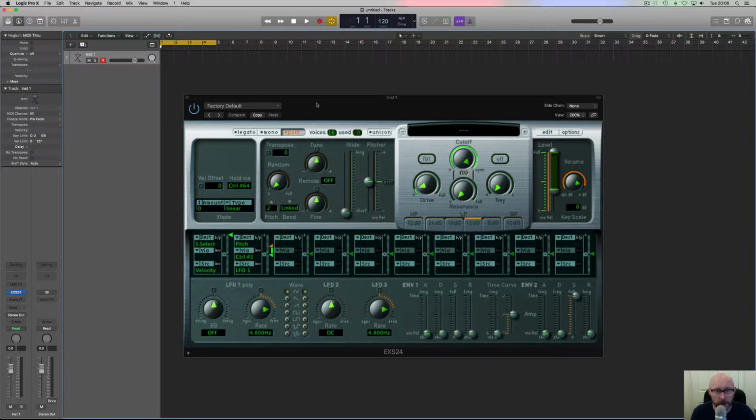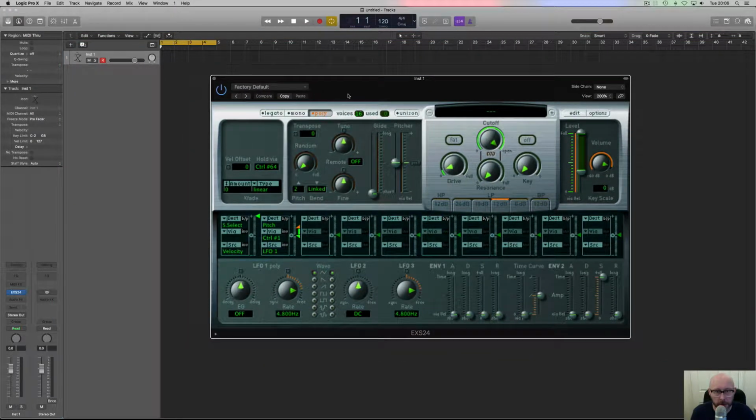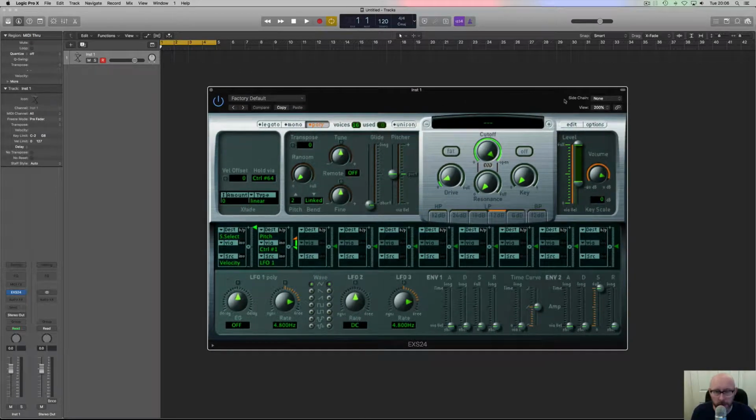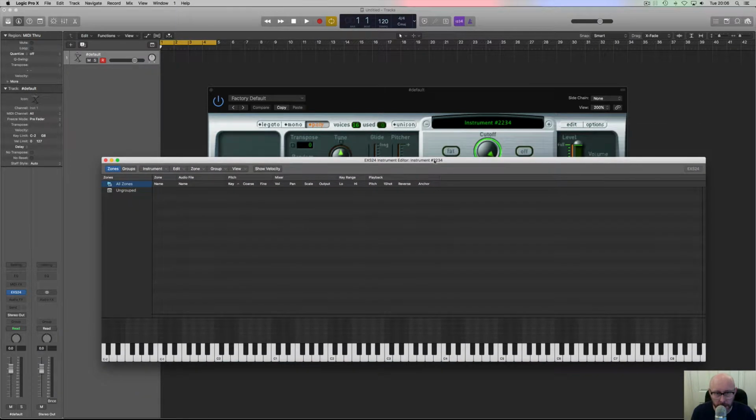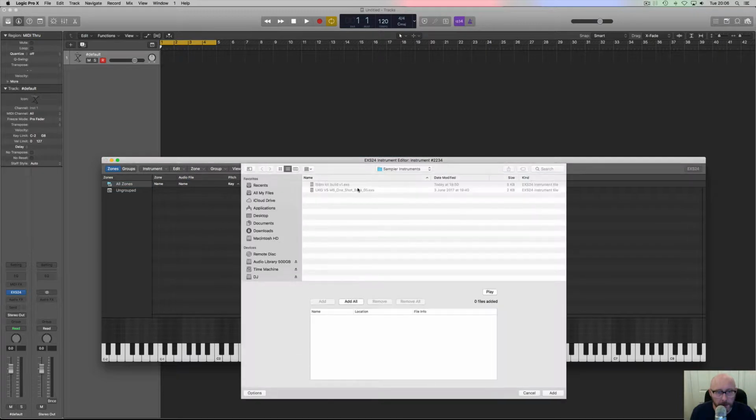Okay, so we have our sampler there. First thing we're going to do is go and find some drum hits from somewhere. We're going to click on Edit, just there, and bring up the other window where we drop our samples. First we go to Zone and load multi-samples, more than one sample. At this point, you can put your samples that you want to load in there.